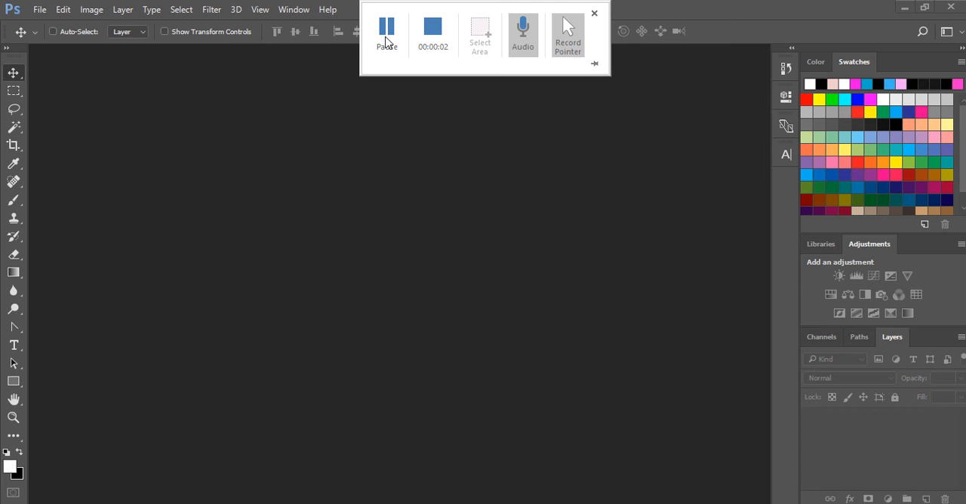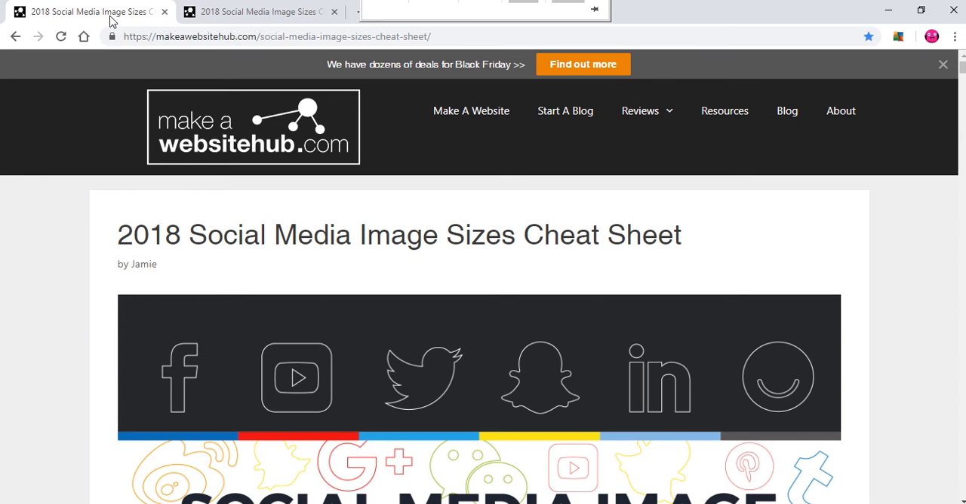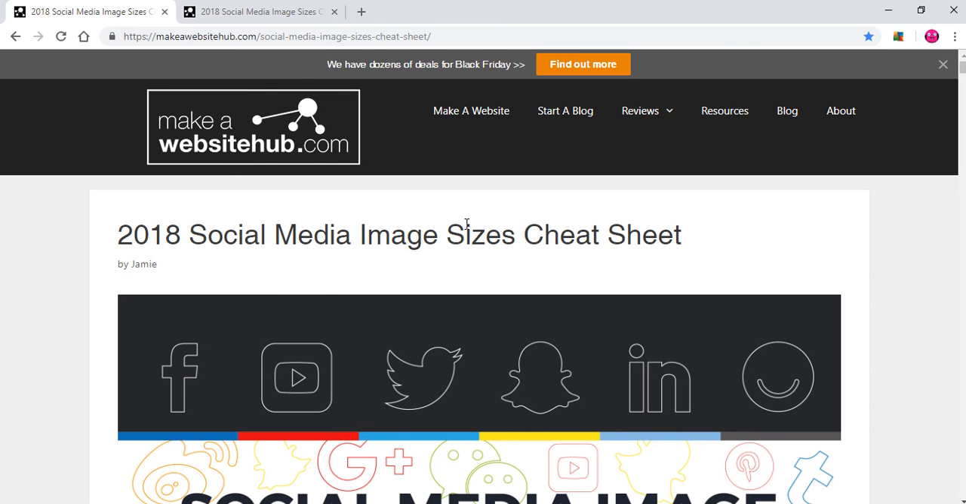Image editing in Photoshop, part 1. So for this tutorial you're going to need a picture that you want to edit that you're going to be putting on social media. There's a really nice site called Social Media Image Sizes on Make a Website Hub. Just search for social media image sizes in Google and it'll pop up.